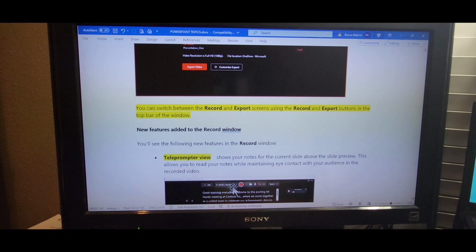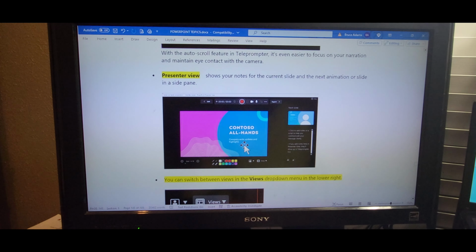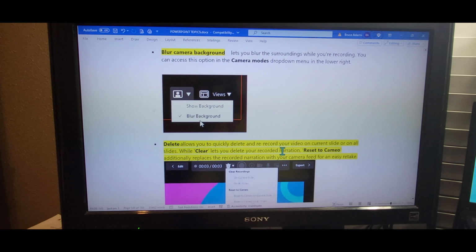Here's an example of teleprompter view. Basically, it puts the notes that you may have in your notes section at the top of the screen so that your eyes are at the top of the screen near the camera. There's presenter view, the normal way you normally see it, and you can switch between views. You can blur the camera. You can delete a recording, as I mentioned, on a particular slide, or you can delete all of the recordings.